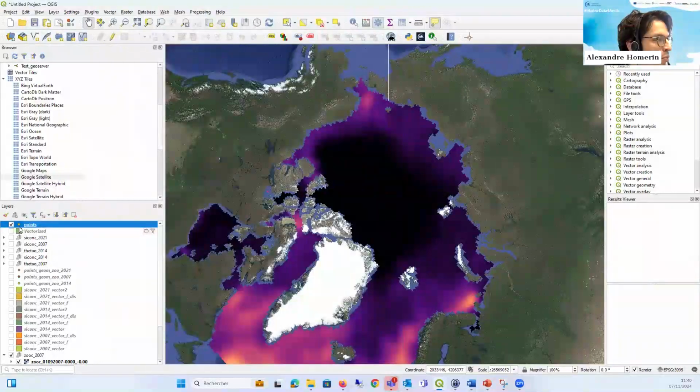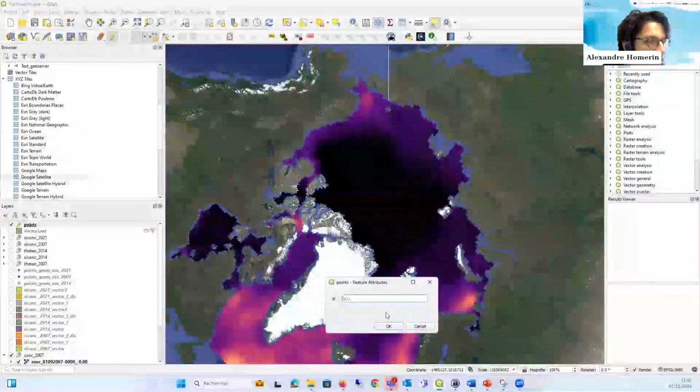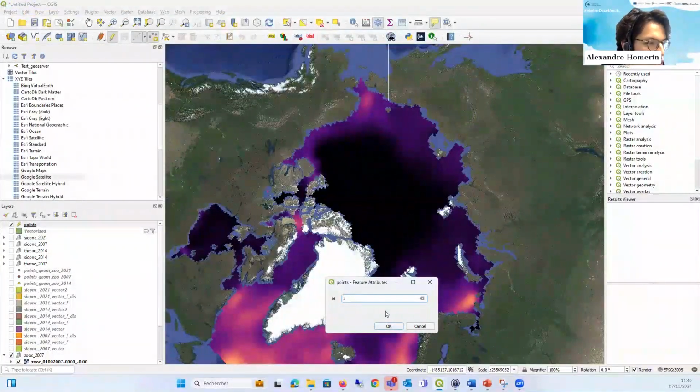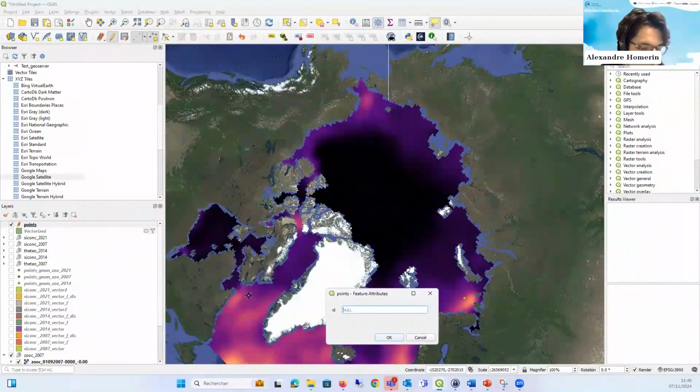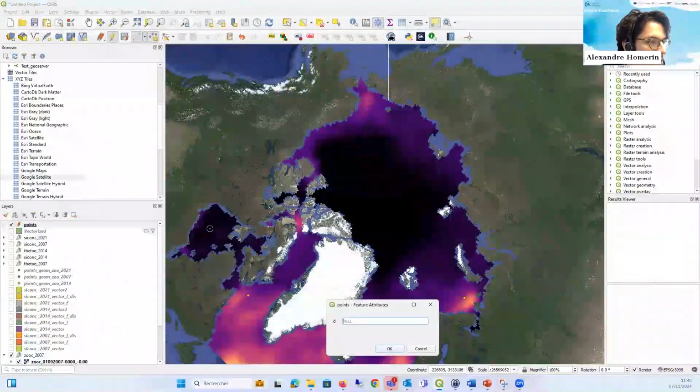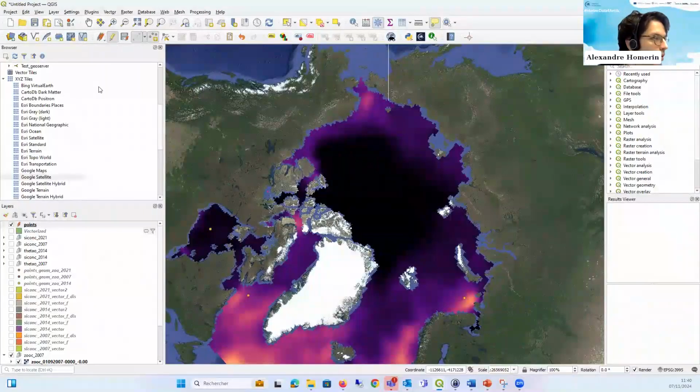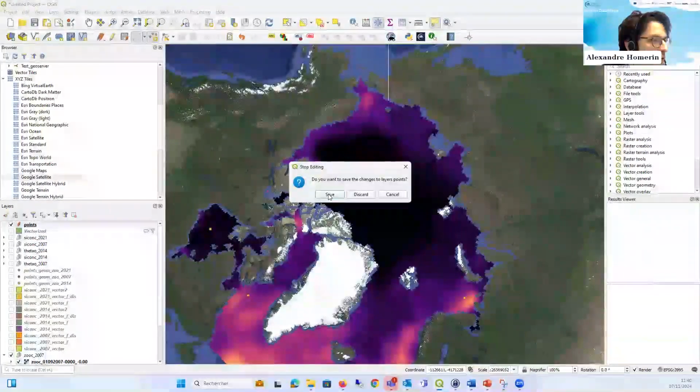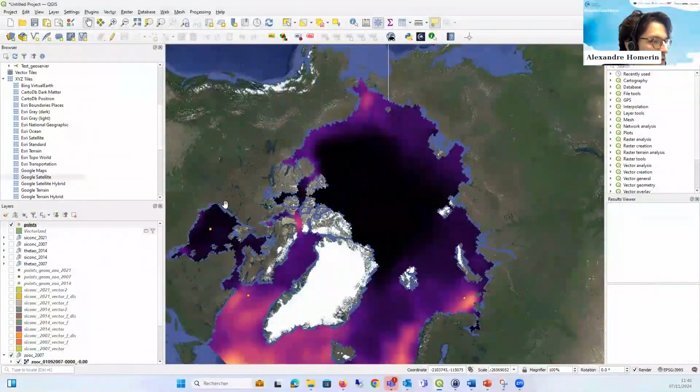So here I have an empty point layer, and now we're going to toggle the editing mode again and select this to add points to the dataset. And so we want to sample data of the rasters, for example, here. So ideally, this is point number 1, here this is point number 2, and here this is point number 3. And we can save our data, and we have our 3 points here.